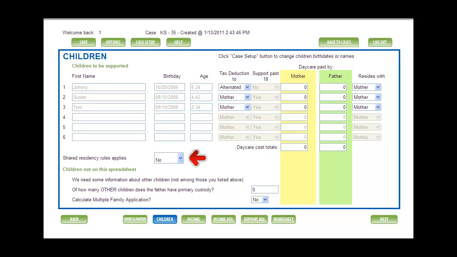The shared residency rules apply only where the parents are sharing the child's direct expenses for such things as education, clothing, and activities on an equal or nearly equal basis under a written agreement which has been approved by the court. If there is no court-approved written agreement for the sharing of expenses, you should select No for shared residency rules. If the parents share the child's time equally, but there's no court-approved agreement for expense sharing, a parenting time adjustment may be available and would be entered on the Support Adjustments page.